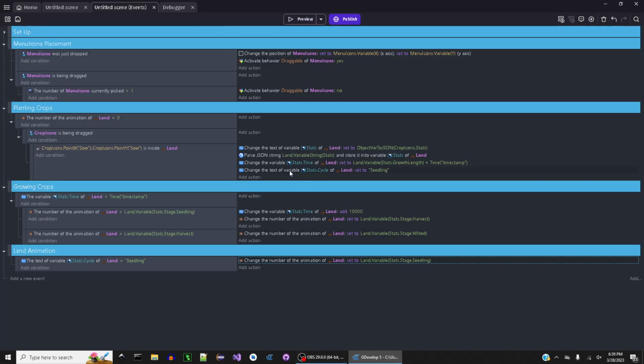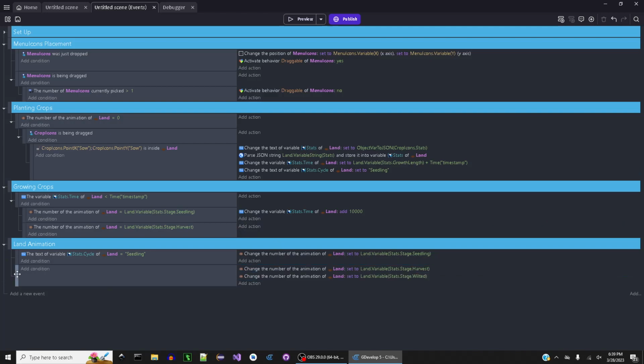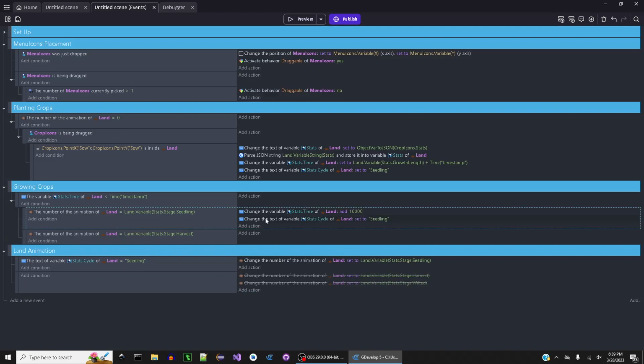So if we want to change it to seedling here, to set it on the seedling animation, let's also take this out here. Let's make a new event where we can store those so we can just drag them around later. And let's toggle that one disabled real quick. Okay, so we're going to paste this in, and we're going to change the text variable stat cycle of land to harvest, because our animation is on seedling. So from seedling, if it's on seedling and it's time to change to the next animation, it'll be time for it to go to our harvest animation.